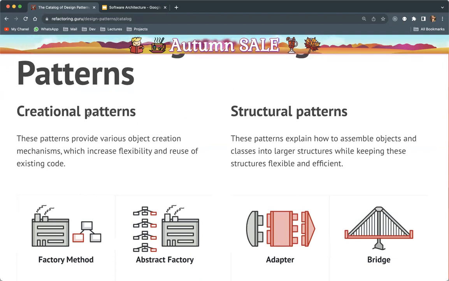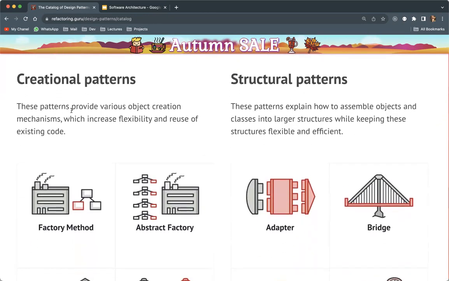Yes, we talk about the creational, structural, and behavior patterns. We'll be looking into each of these and how we can create these design patterns in real time and the use cases.